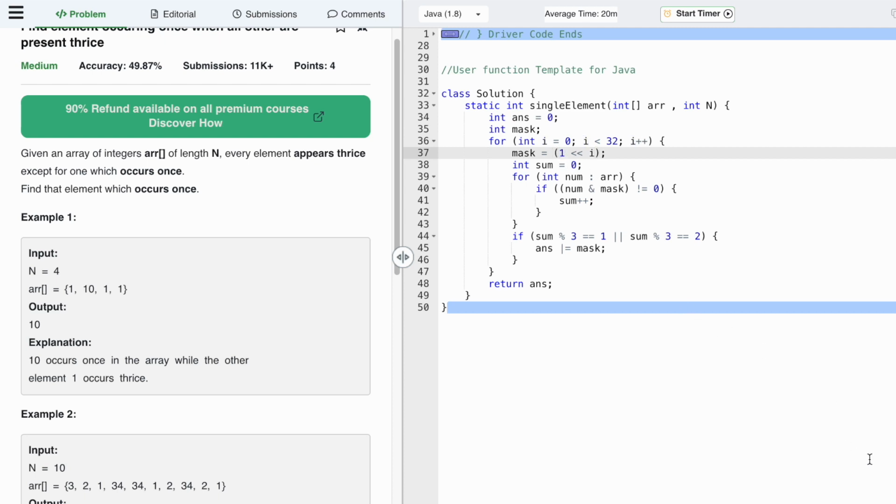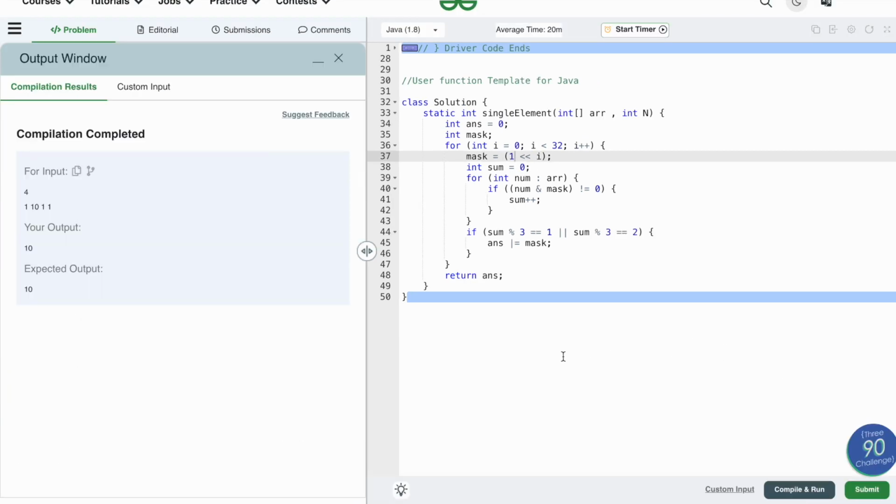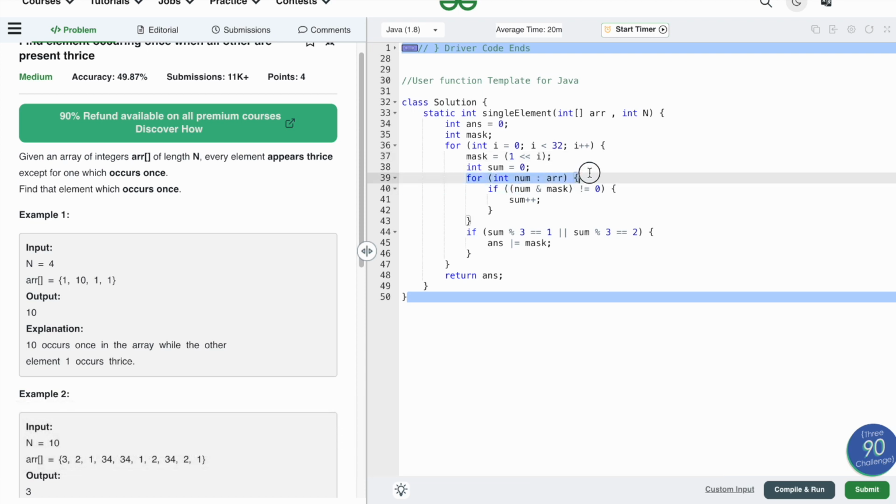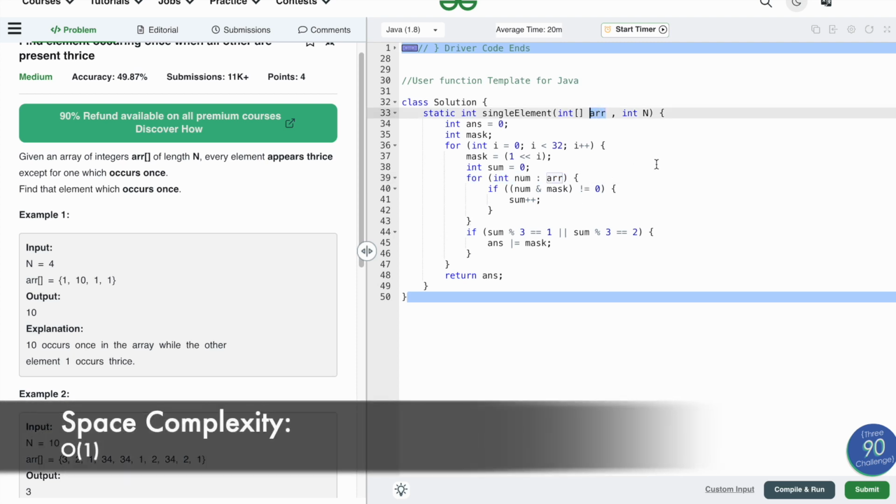And now let's try to run the code. We're getting the expected output. Let's submit the code, and the solution is accepted. And the time complexity of this approach is O of n, because we are iterating through the array from start to end. So n is the length of the array ARR, and the space complexity is O of 1, because we are not using any extra space to solve this question.